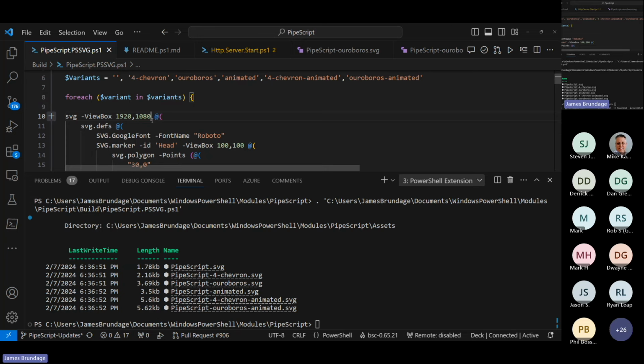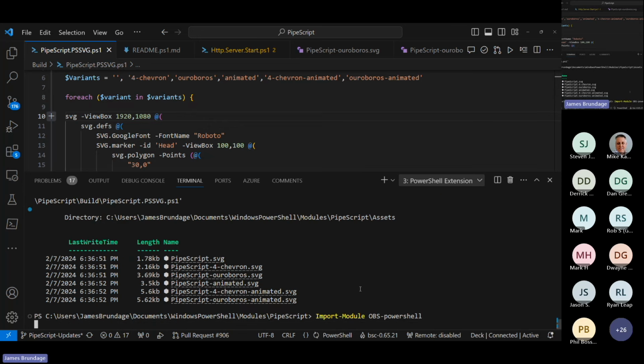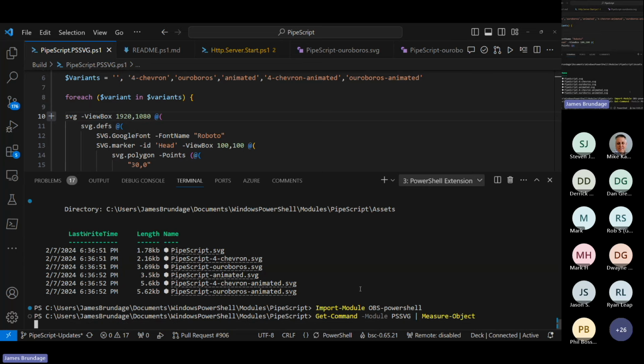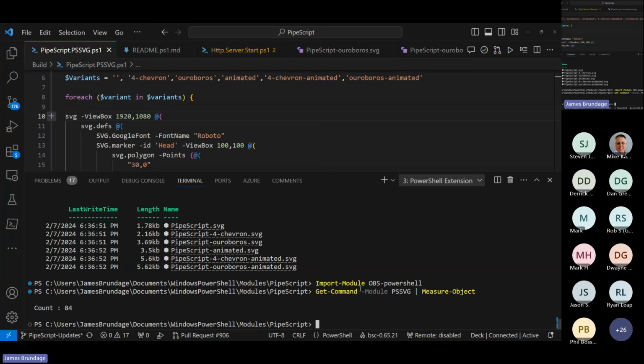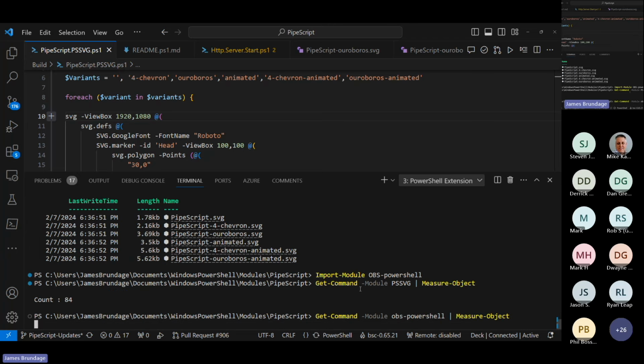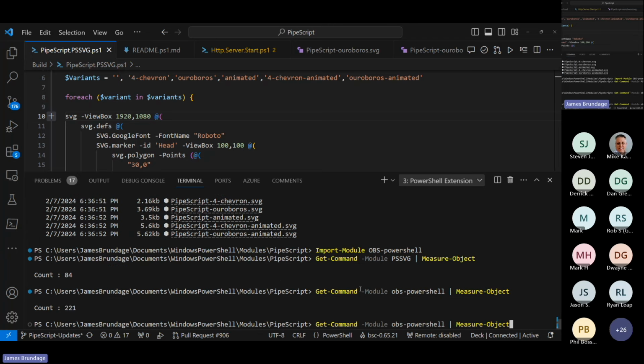Hundreds of commands. I've also done this for OBS. So let's take a look at that one real quick, just in terms of command count. We've got two of them imported at this point. Let's see, Get-Command -Module PSSVG, and we're going to pipe that to Measure-Object. And that has 84 commands. That seems actually lower than I'd expect. I've got to go check something. OBS PowerShell, on the other hand, 221.